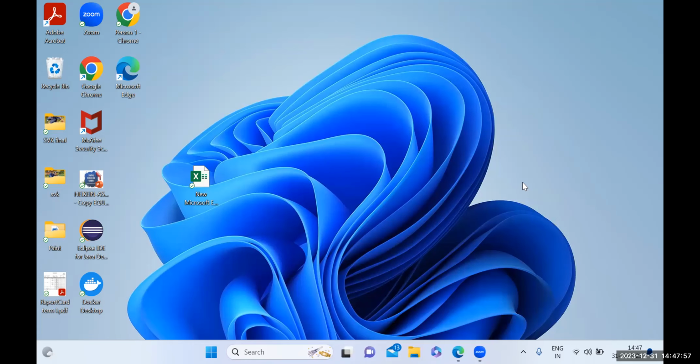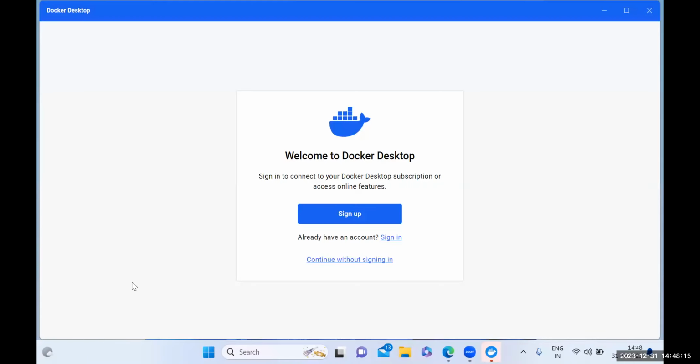Now you can see the Docker Desktop icon on your machine, and you can double click on that. Ketki, on your desktop itself, you can see the whale icon, which is labeled Docker Desktop. You can double click on that. It is asking you to sign in to connect, so just click on sign in.